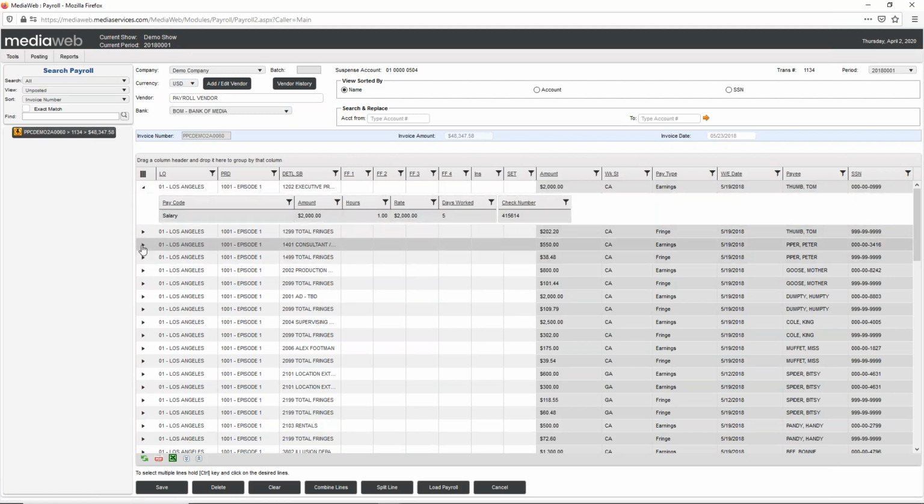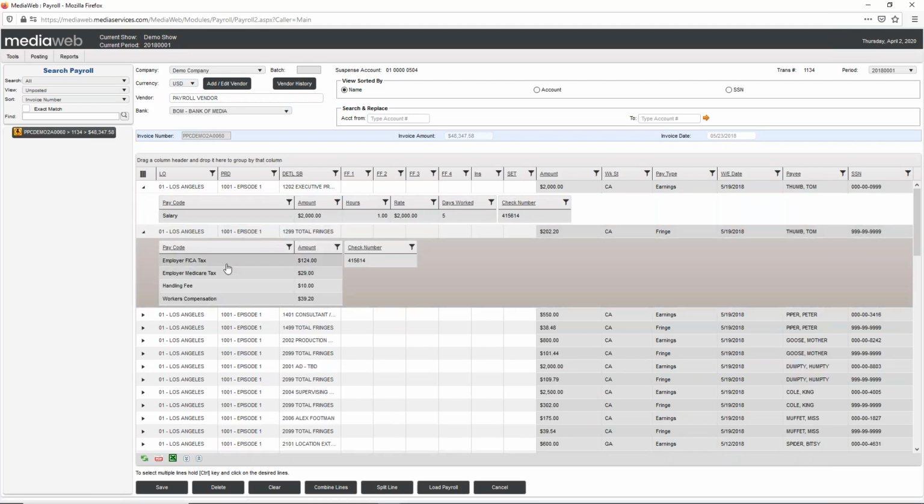worked, check number. For your fringes, we're breaking out all of your taxes. So you can have your FICA, Medicare, even your handling fee. So all fringes are now being broken out in the software as well. This is a new feature that we've recently added into our system. It's technically in beta, but if you request it, we can turn it on for you.